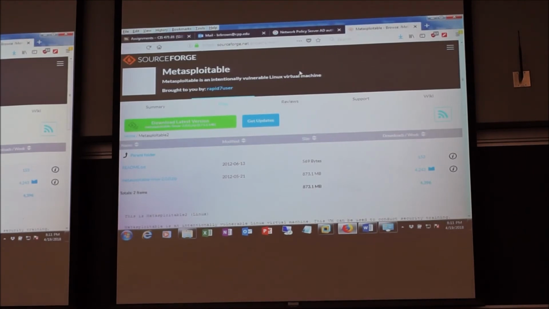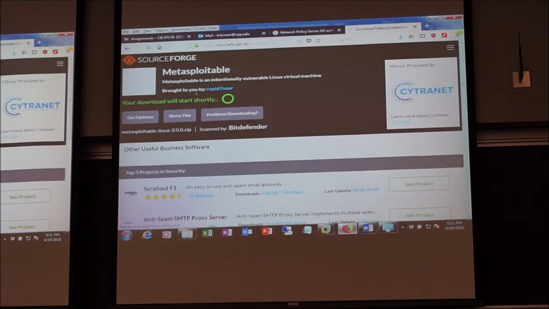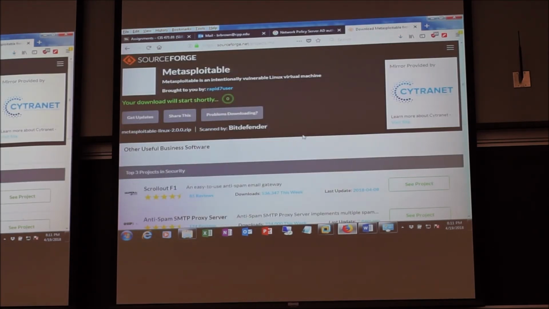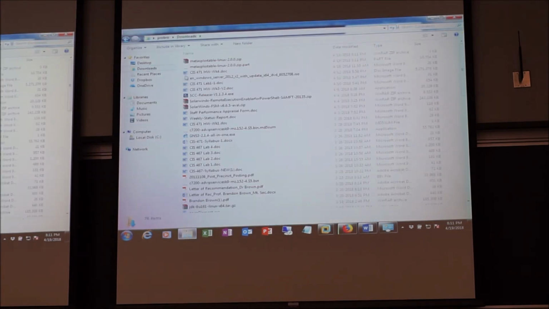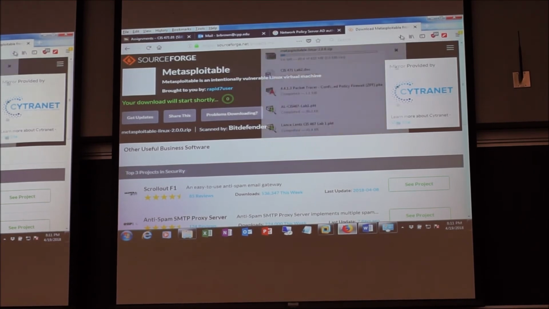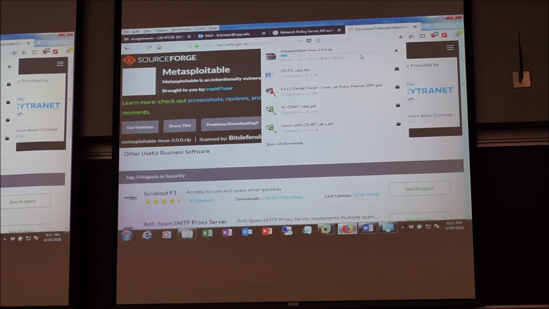SourceForge, not CIS. 873 megs. 874 megs. And I hope I'm not here all day. 4 minutes, not bad. Not nearly as fast.